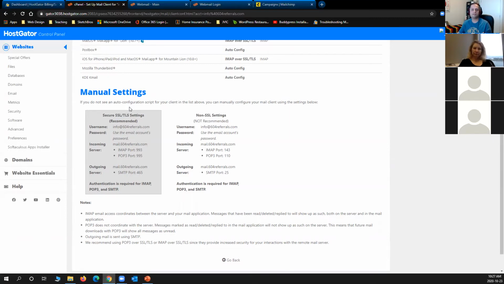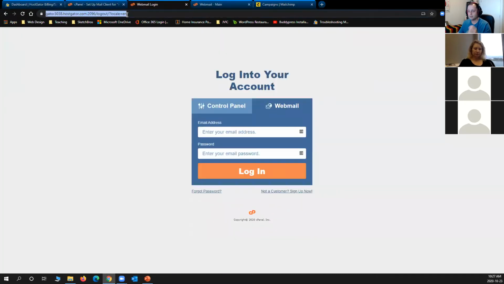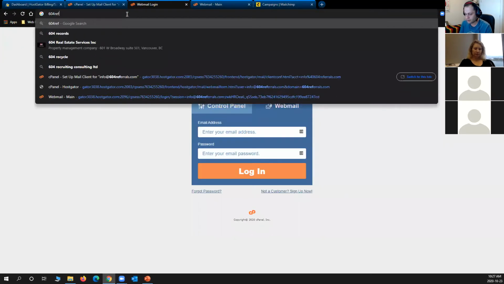It's simple. Is your website SSL or non-SSL? Is it an HTTP or HTTPS? I just created this for 604 referrals. So let's take a look. I'm just going to go to 604 referrals.